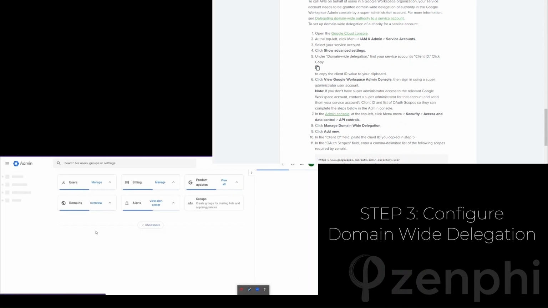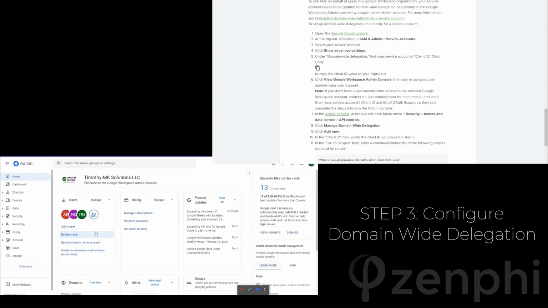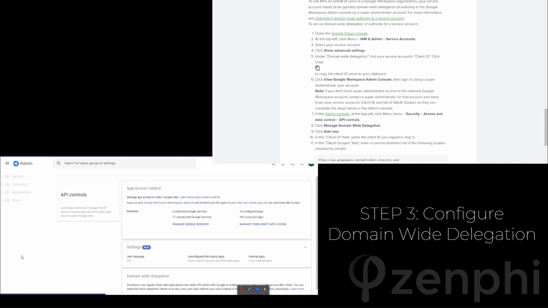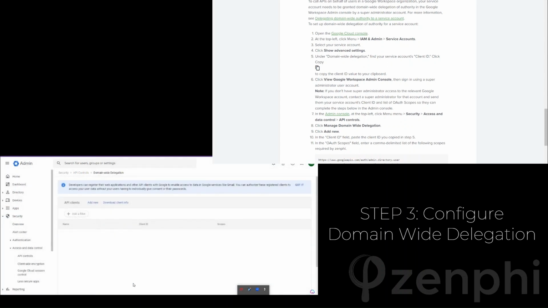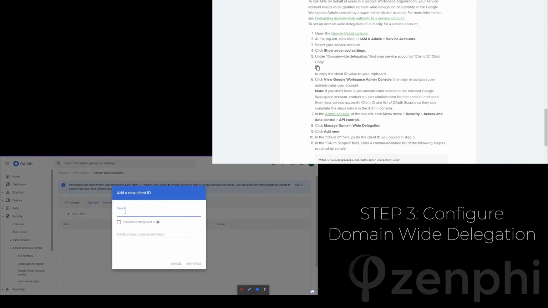Then view the Google Workspace Admin Console. So in the Admin Console, we're going to go to Security. And then we are going to go to Access and Data Control and API Controls. Down here on the bottom where it says Manage Domain-Wide Delegation. And we're going to do Add New. Paste the client ID that you had.